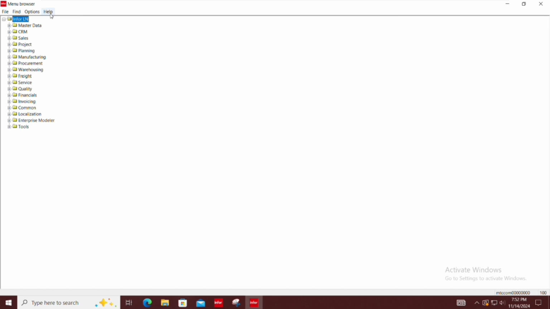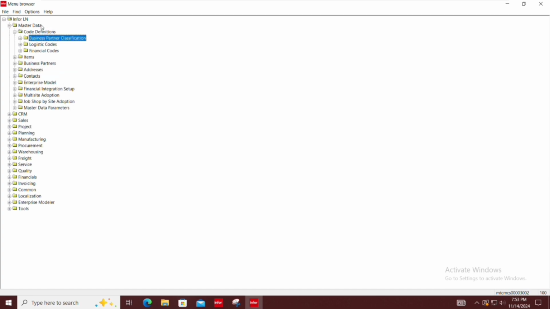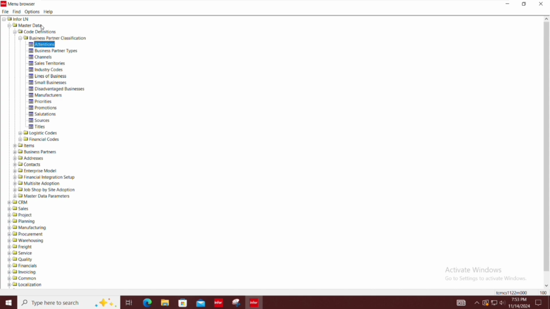Coming to here, you can see below the Infor LN, we have the master data, CRM, sales, projects, planning, manufacturing, procurement, warehousing, freight, services, quality, finance, invoicing, common, localization, enterprise modeler, and tools. Everything looks like in the form of folders. So basically this is called a menu, and in this menu we will have submenus also. In this code definition, if you go to a submenu, there will be another submenu. And if you see here the attentions, in attention it shows like that. So this is called the session, and this looks like a folder. It is called a menu.